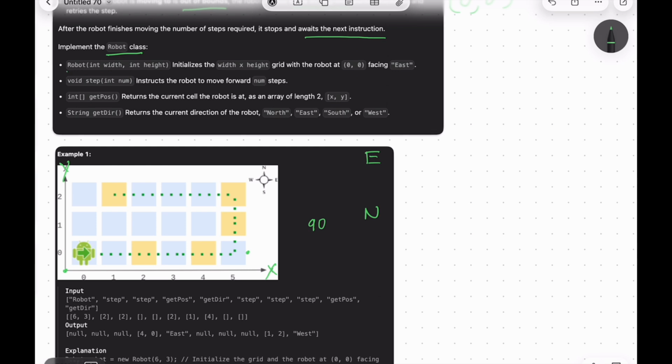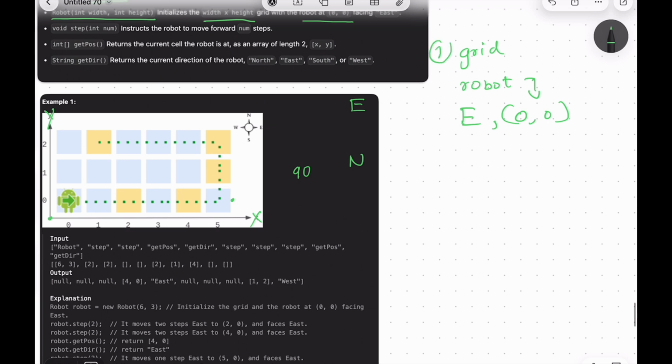We have the Robot constructor, which initializes the width and height, the grid, with the robot at 0 0 facing east. So the first one is the constructor part, which initializes the grid and the robot, positioning it in the east direction at the 0 0 position. This is all that is required for the constructor. Then there is void step, which instructs the robot to move forward a number of steps. This is part 2, the void step implementation, which moves the robot.